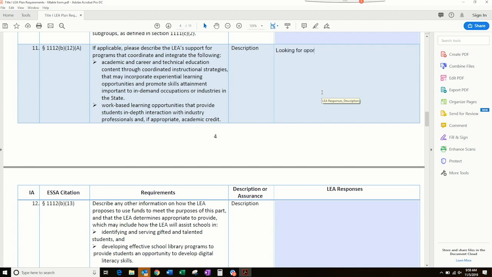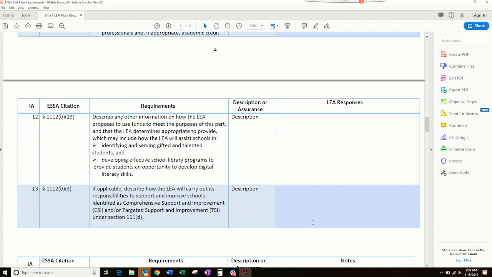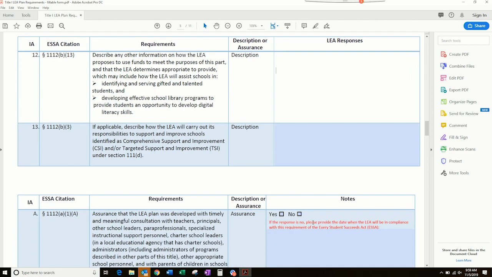In section 12, describe any other information on how the LEA proposes to use funds to meet the purpose of this part, and that the LEA determines appropriate to provide, which may include how the LEA will assist schools in identifying and serving gifted and talented students. Now remember, if this is coming under Title I, this should make sure that all different student groups are being included at the same rate. Developing effective school library programs to provide students an opportunity to develop digital literacy skills.